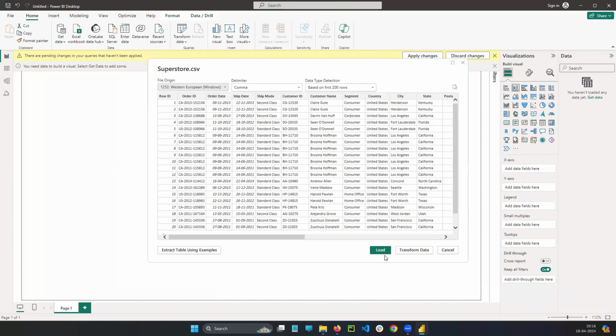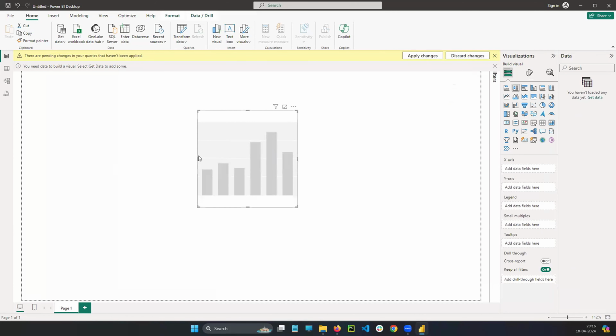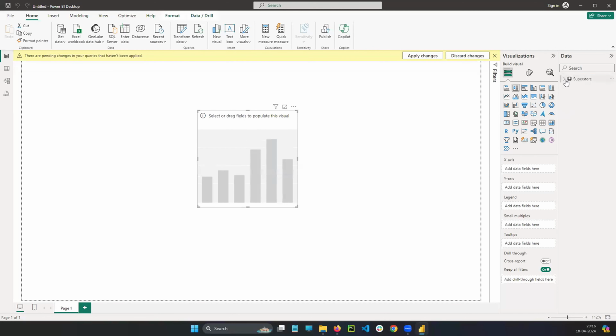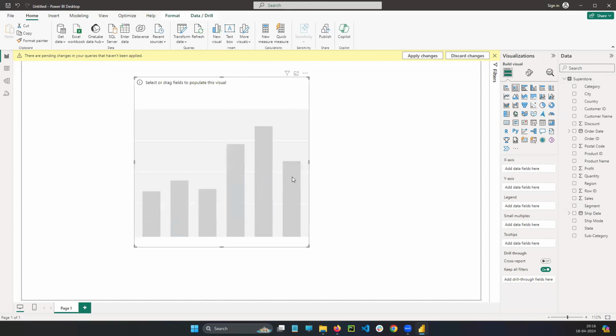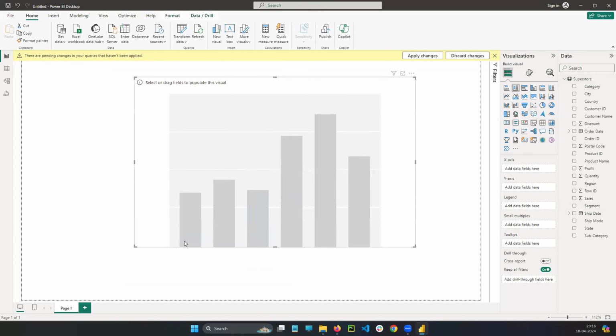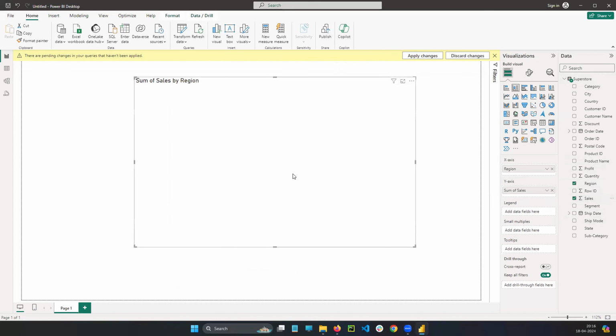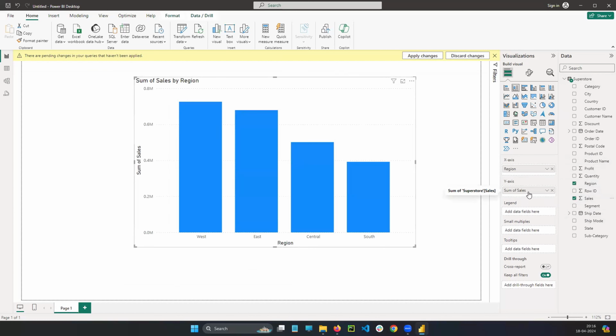What do I want to do? I want to represent a bar chart. You want to find out every region's sales. See, I'm directly dragging and dropping here. See here, sum of sales.